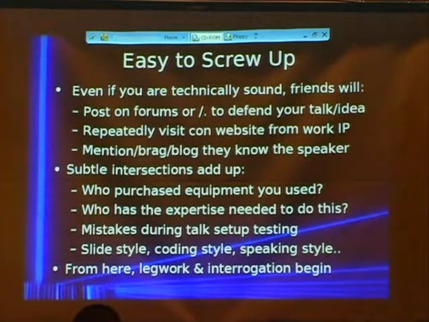Basic other things: slide style, someone recognizing the way you lay out your slides, someone recognizing your code or commenting style, someone recognizing your stuttering, your ums, your whatever while you speak. That's another problem.